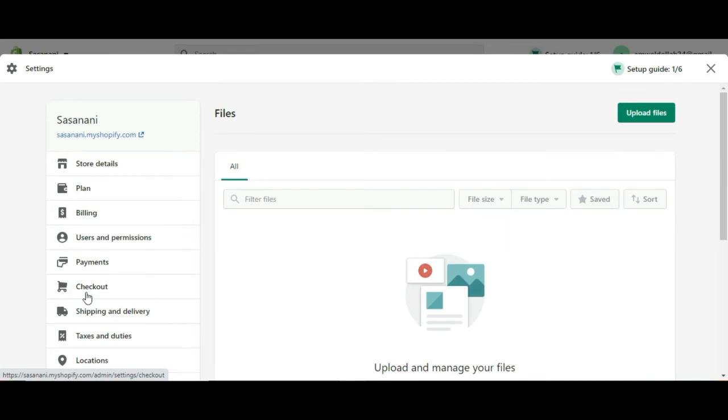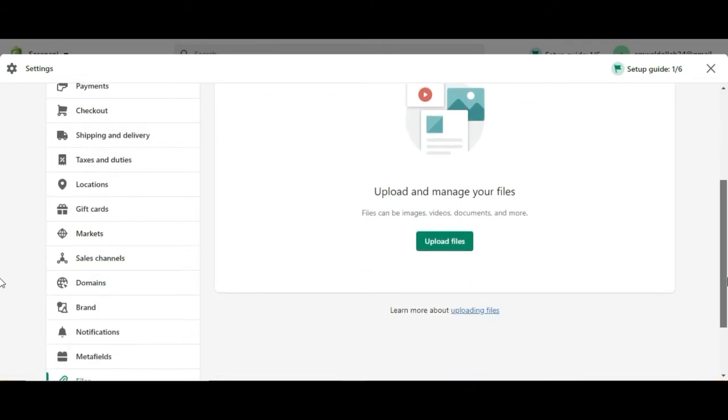Files are all the files that, suppose you are selling downloadable products or services or virtual products, you are running a store that whenever someone buys something, they'll get a downloadable link to that product. All the files will be here. All your images, the ones you use on Shopify, and the videos will be here for you to access.